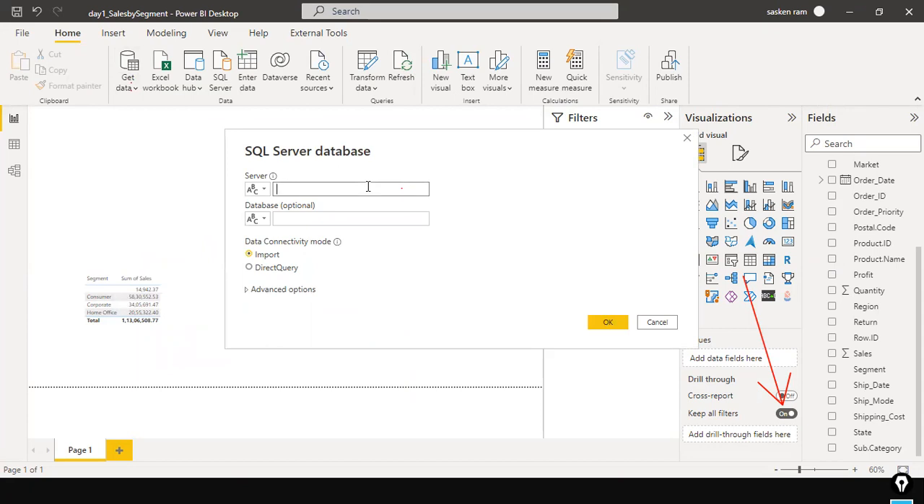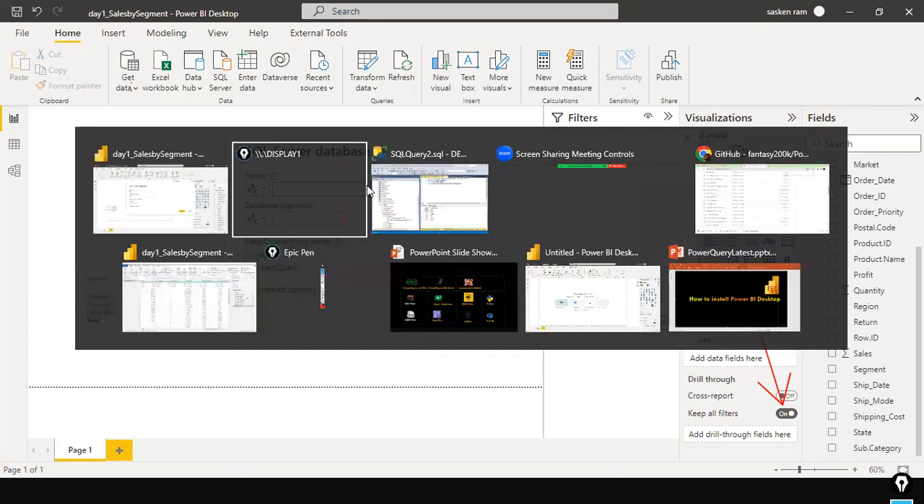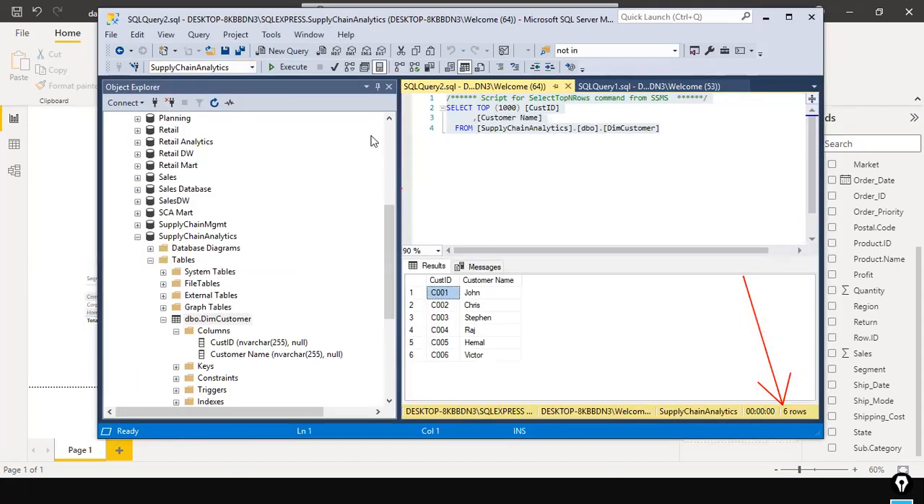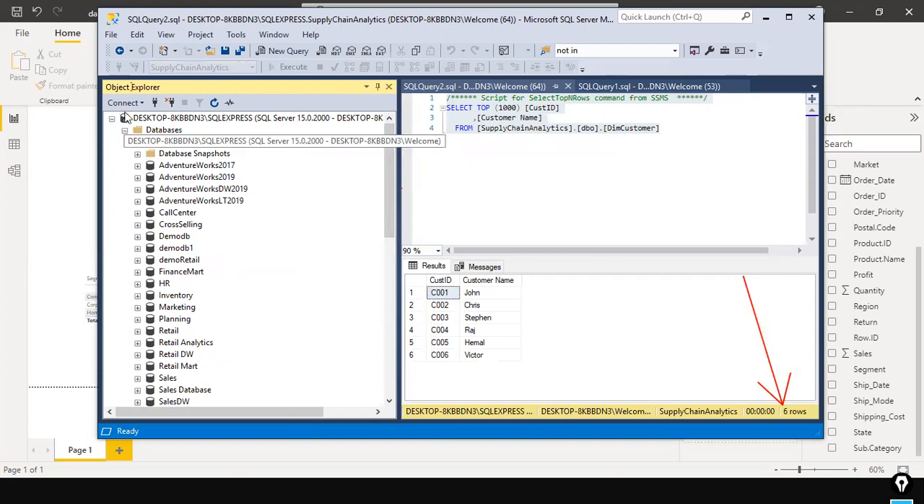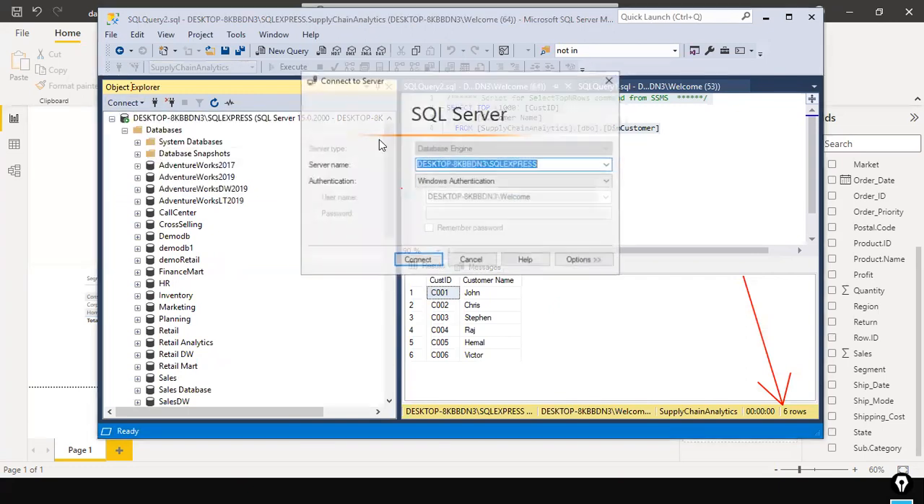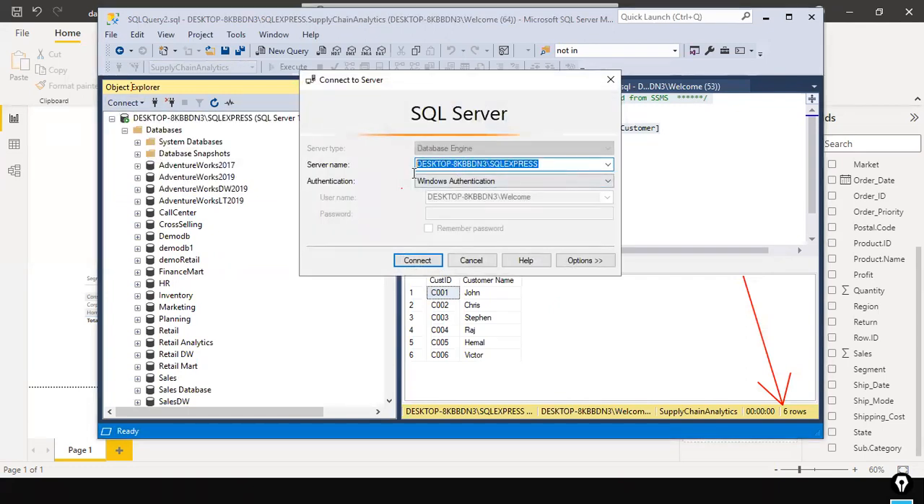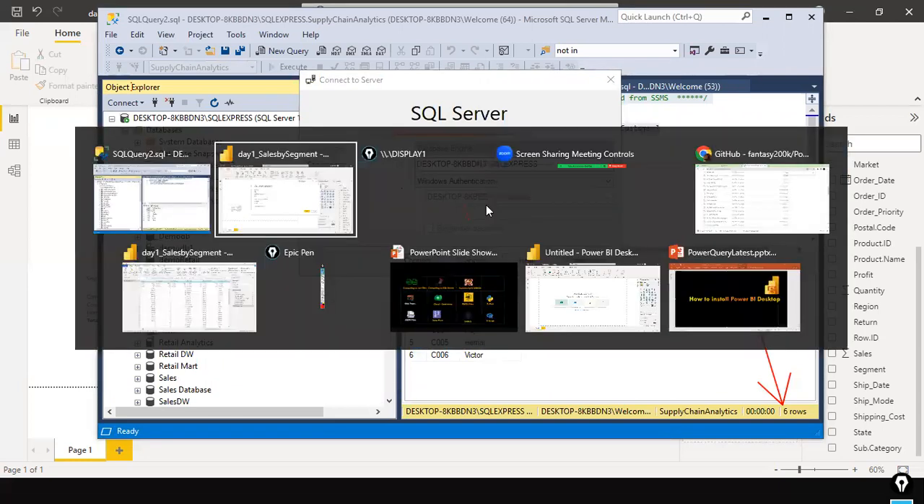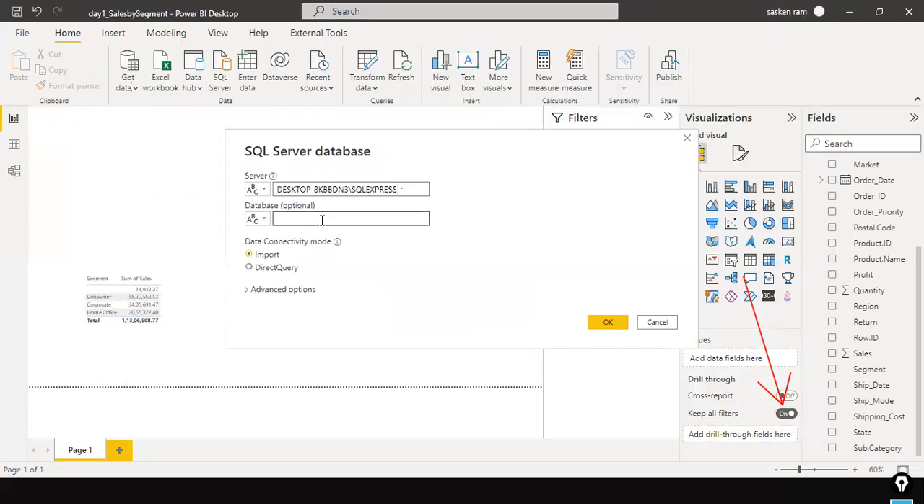So we are a big enterprise. So many SQL servers are there. Which server do you want to connect? I just go here and then I click on connect database engine. Here the server name is there. I select it, right click, copy it, and then go back to my Power BI desktop and put it here.